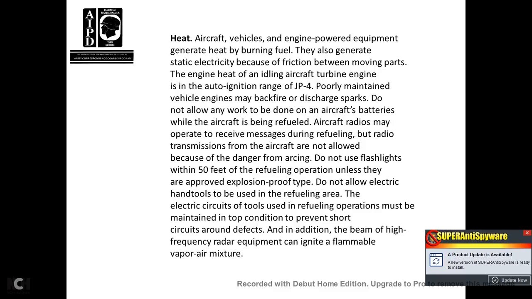The electrical circuits used on the tools of the refueling operation must be maintained in top condition to prevent short circuits around defects. Any contact with the beam of higher frequency radar equipment can ignite flammable vapor mixtures.